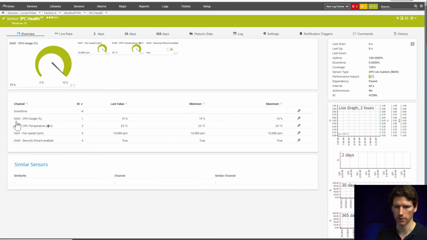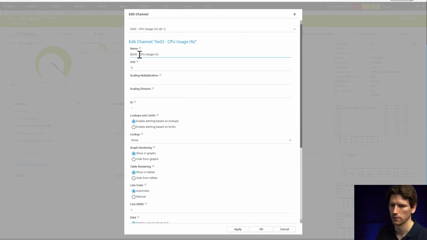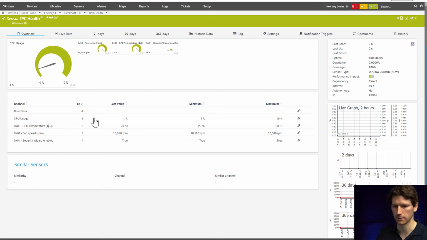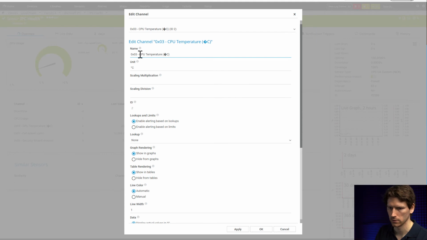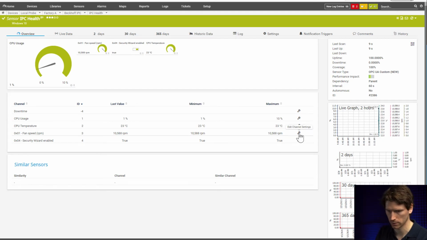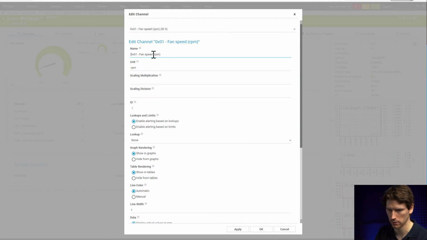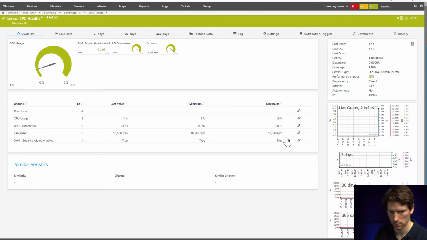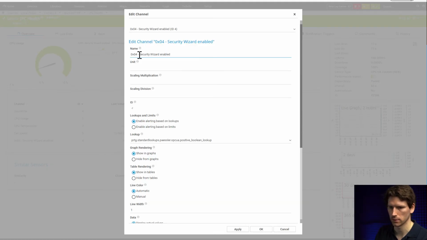And then we have here the channels, and as you can see, they don't look too nice, but that's something specific to the device, so we can just adapt it by removing here and also removing that. And then we have a proper channel with the CPU usage, which is in our case 1%. Also we clean up the other channels like temperature, which is 23 degrees Celsius. And the last, security wizard.